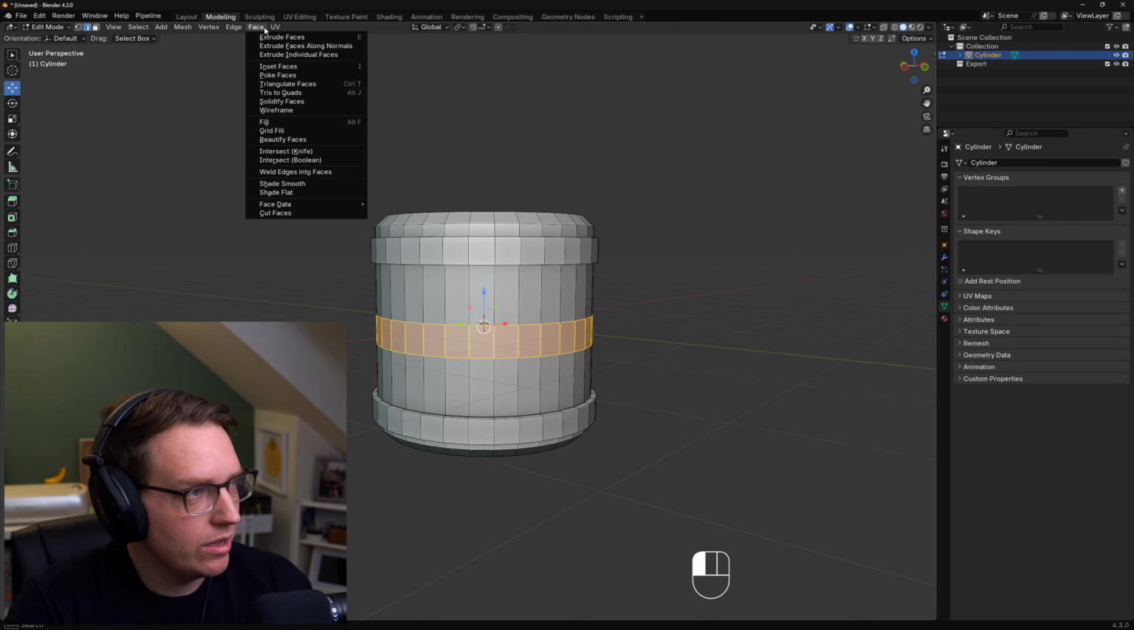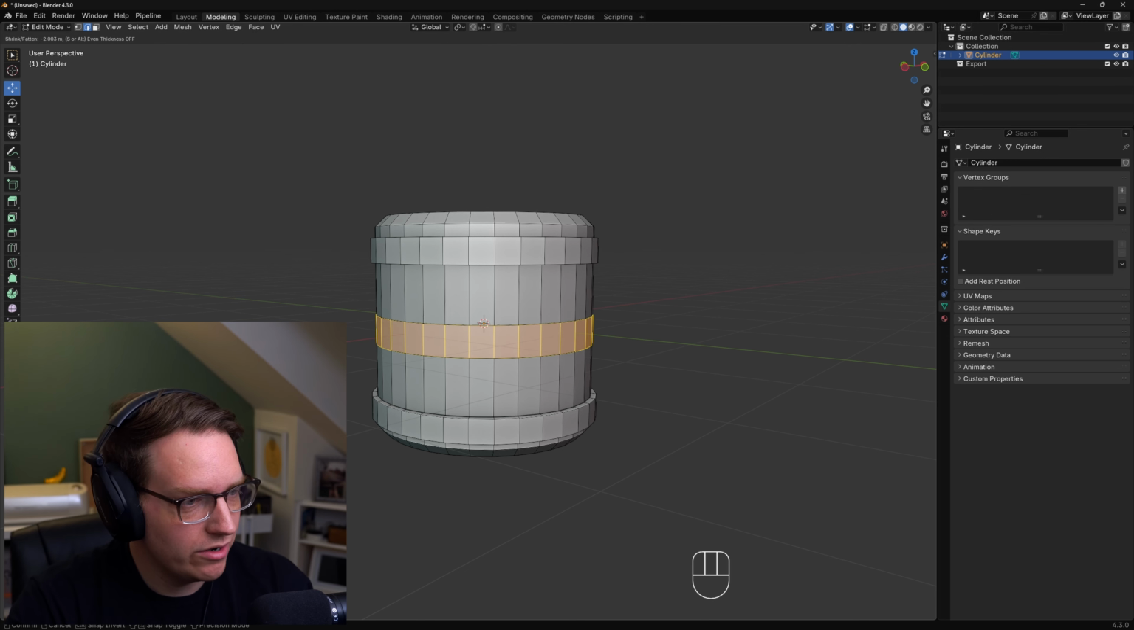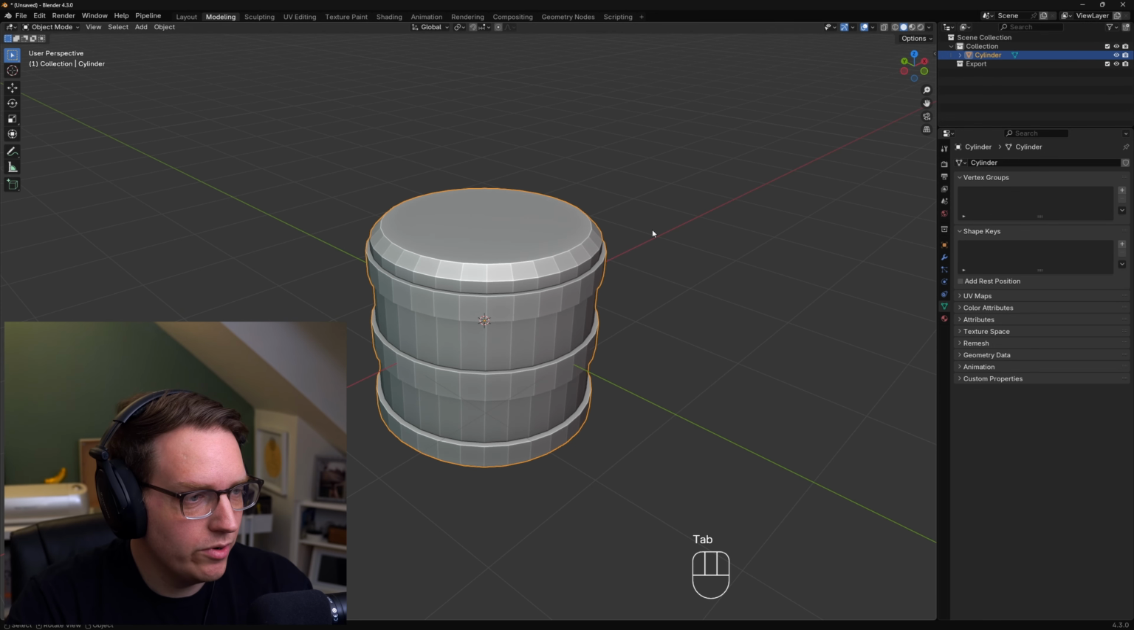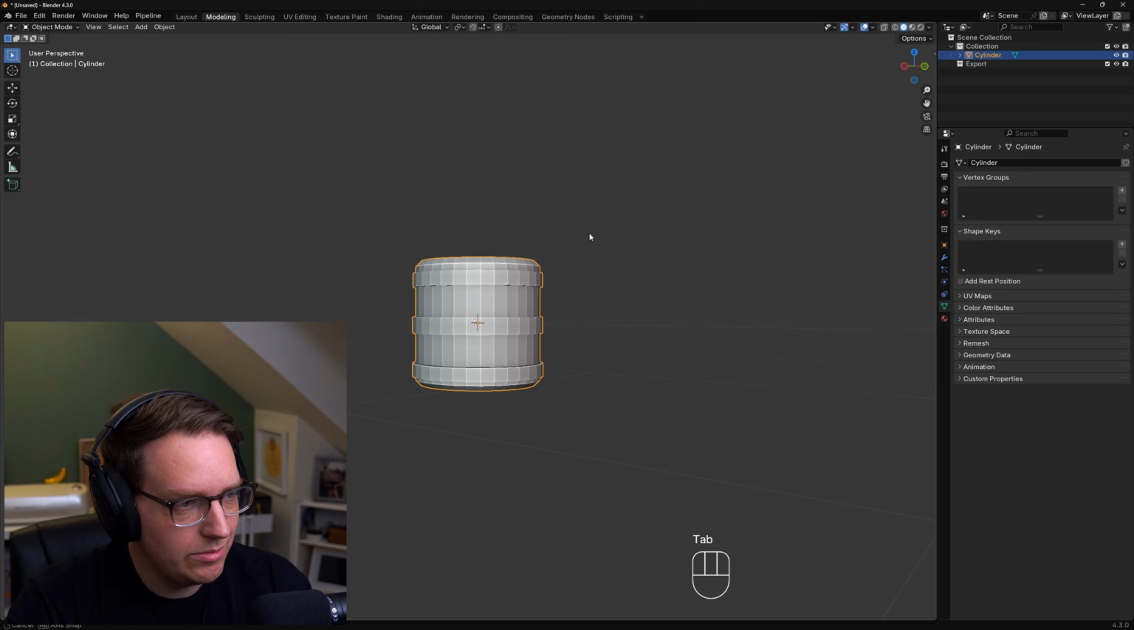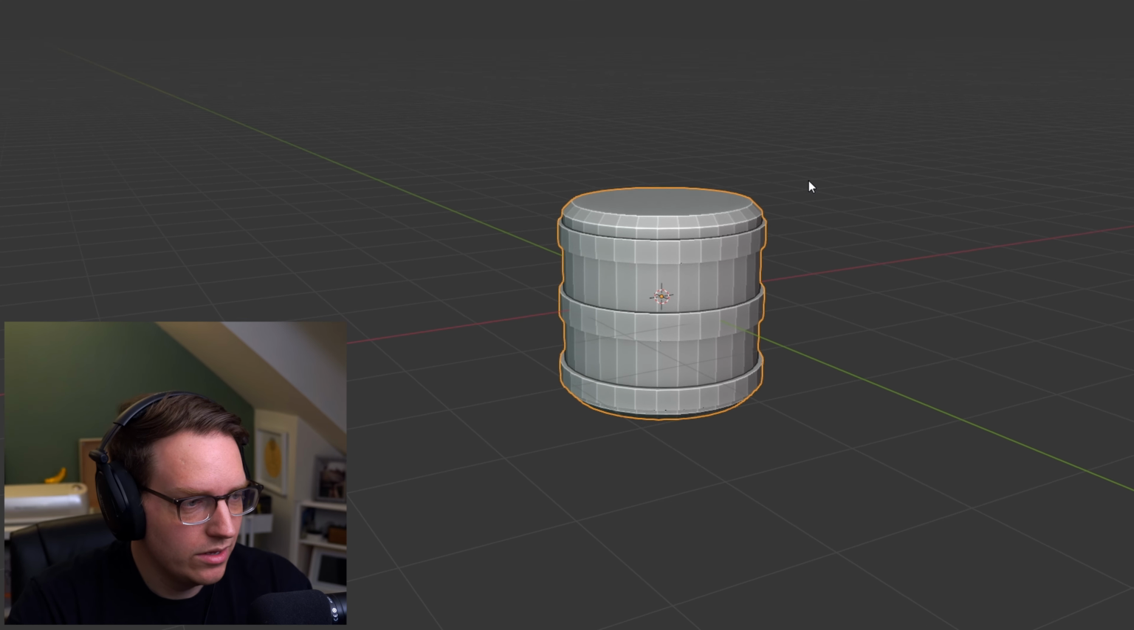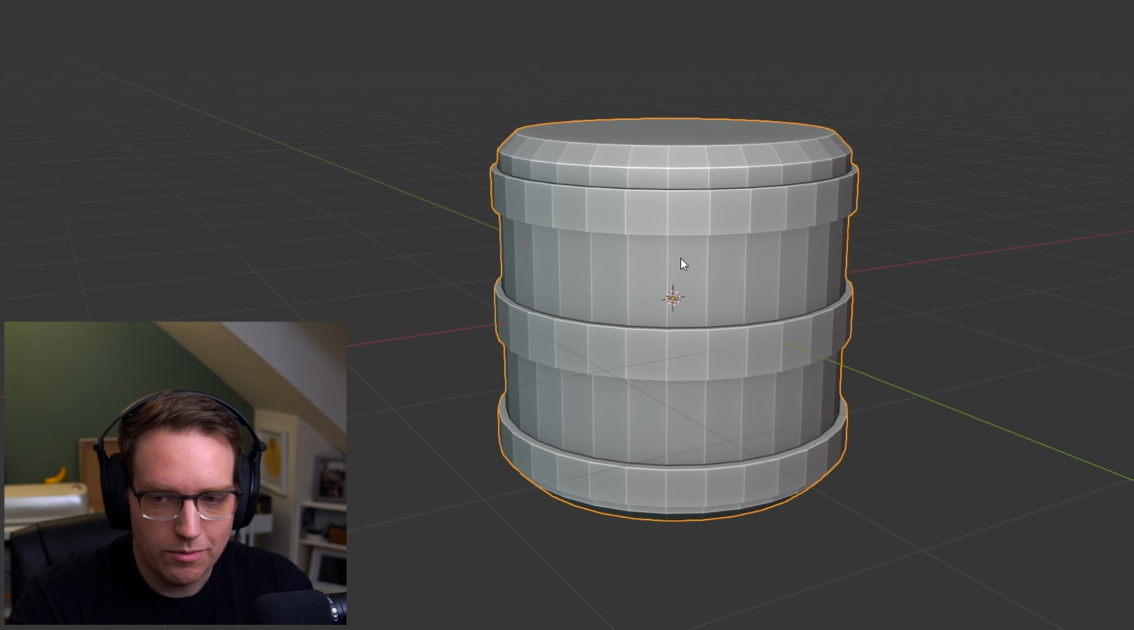And then from here, I'll come back to face, extrude faces along normals, and I'm going to pull this out a little bit. And at this point, I'm going to hit Tab to go back to object mode, and we're just going to look at what we created. So we've got this little cylinder, we've got these little bands on it.